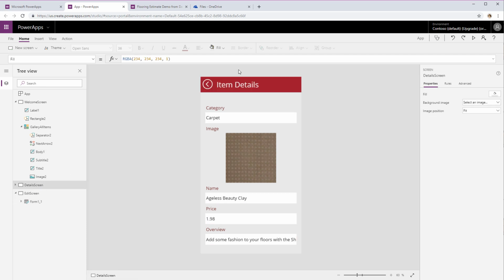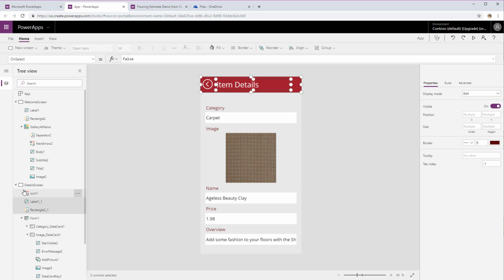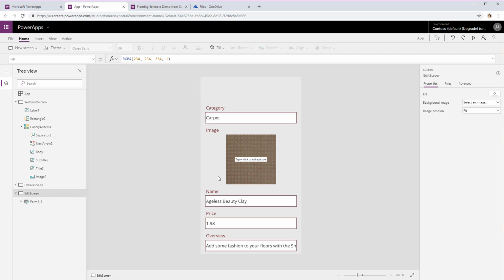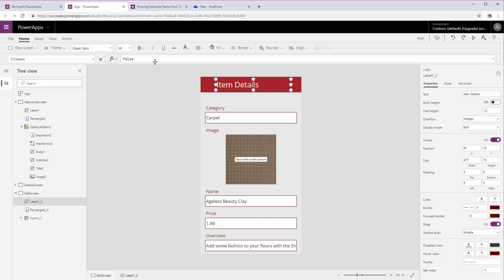We need our bar at the top again. So we will copy the label and the rectangle. So Control C. And then go over here and paste those in. Kind of pull those back to the top. And so instead of item details, what we're going to have here is edit the item.